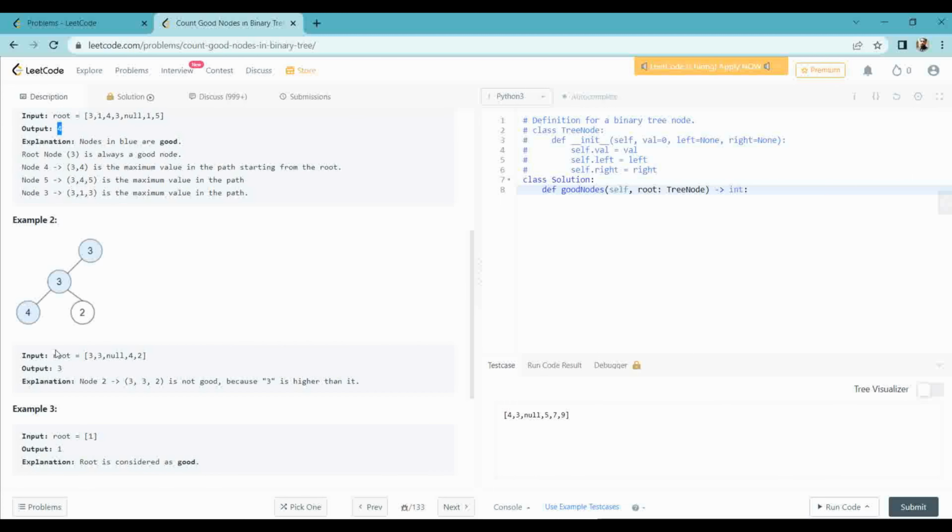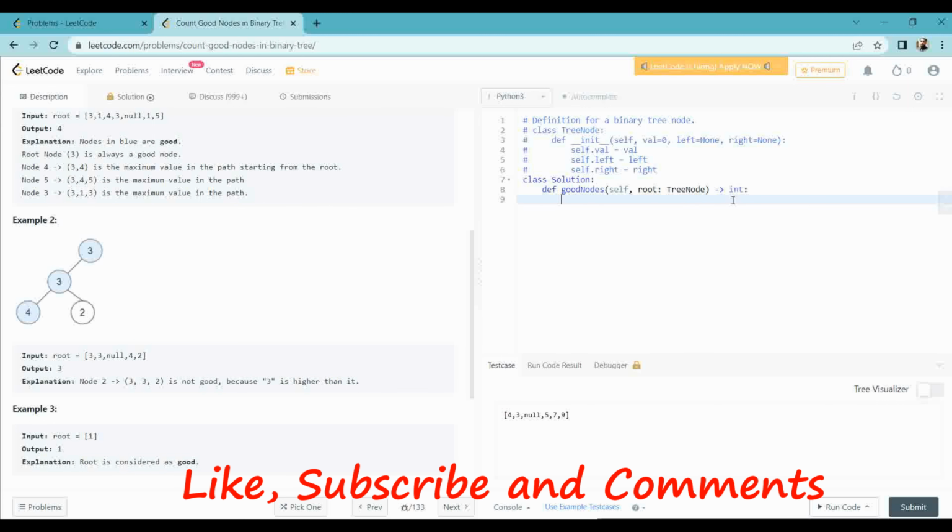I hope you understood. In this question, why it is only 3? Because 3 is the one node that is a good node. Now again you will come at 3, then 3 is equal to 3, that is also a good node. When you come at 4, 4 is greater than all of the other nodes from the root, then it is also a good node. Now let's solve it.